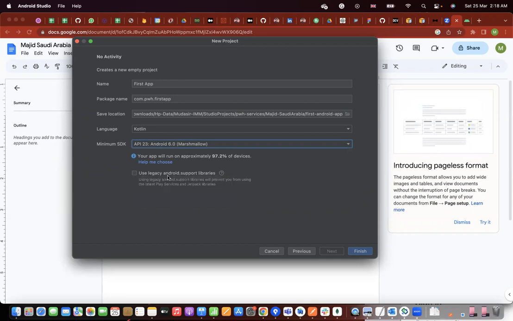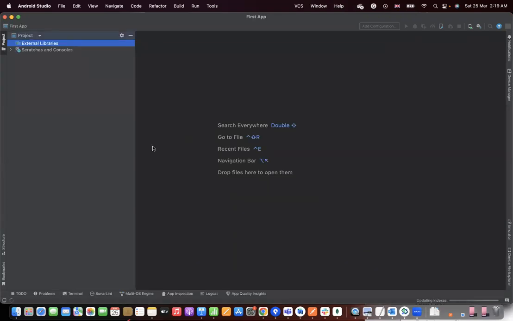Then we have the option to use legacy Android support libraries. This is good, but if in the future you want to work with the Jetpack libraries, like LiveData, WorkManager, or coroutines, it will not allow that with this support version. So I recommend not checking this, because you want to develop the latest application. It should have a minimum SDK and a target SDK, right? Yes. Okay, then I will finish. I hope everything is clear until now. Yes, it's very simple.